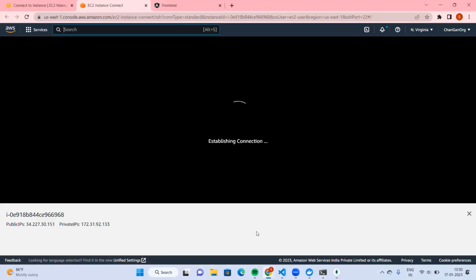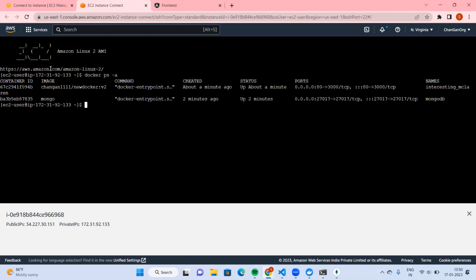So let's see here. Docker ps. You can see here, right? Mongo is the one which is created for the DB, and then this is the usual application server. About a minute ago, that's 2 minutes. So that's it overall. The DB is using this container and the application is using this container.